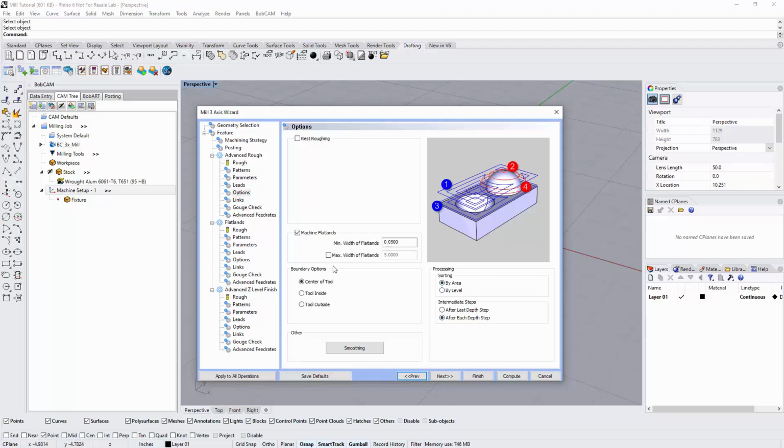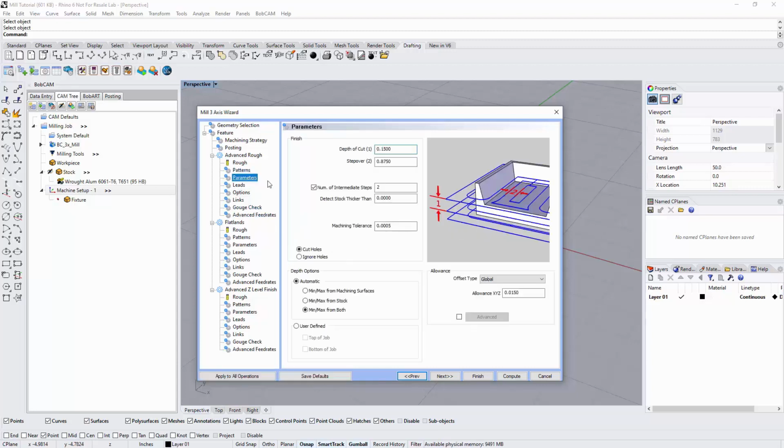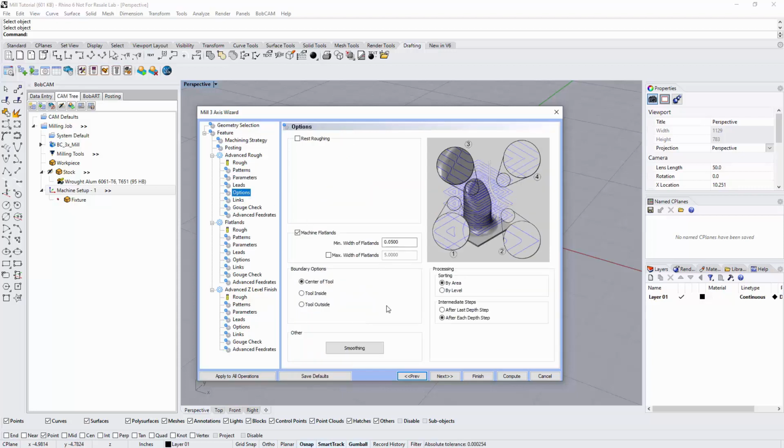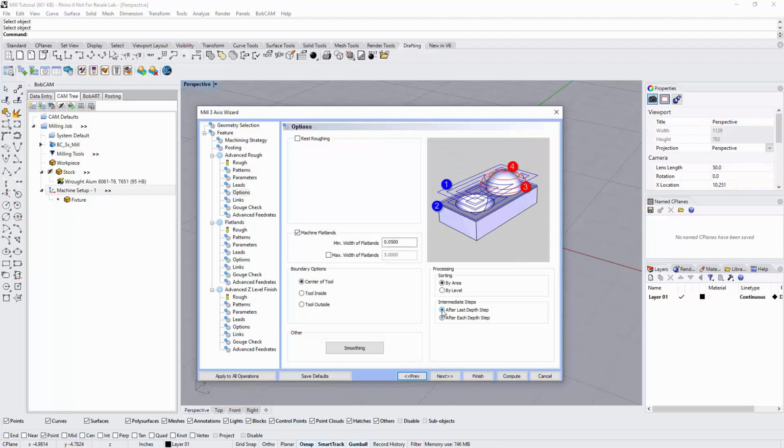Now what this links to is back here on the parameters page, where we set up our intermediate steps. So this is just asking when do we output those intermediate steps? After the last or after each individual depth step? I'm going to do after the last depth step. And then I'll go next.